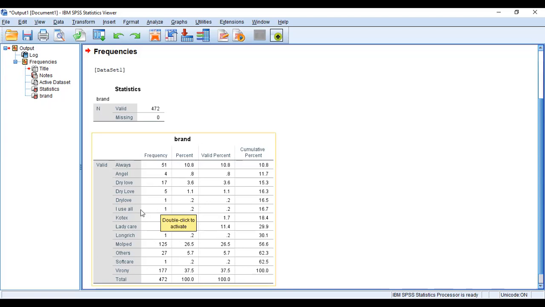If I were you, I would change this I use all to others, so it comes under others. There are some whose frequency is small. I want them under others so that the table will be smaller. When your table is smaller, it makes more sense than having a long table. So look at the things I am going to change to others. Anything Angel will be categorized as others.